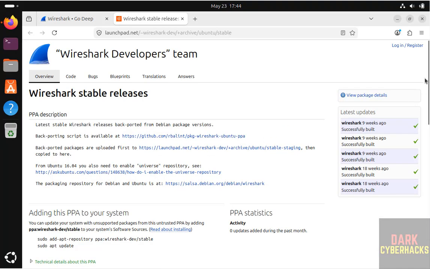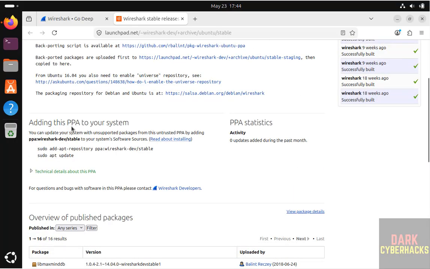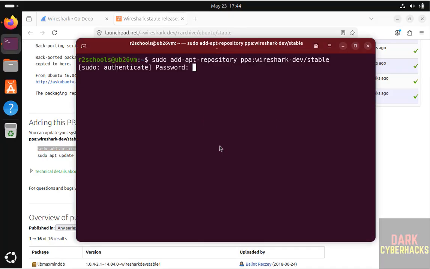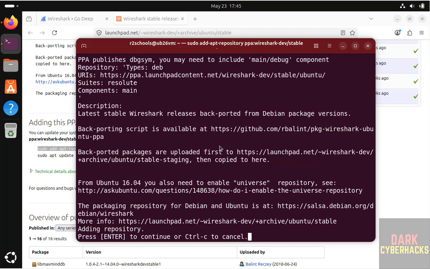Now click on this Ubuntu. Now we have to run these commands. It is going to add a PPA to my machine. So copy it, open terminal, paste it, hit enter, provide the password of the currently logged in user, which must be the sudo user, hit enter. Hit enter to continue.